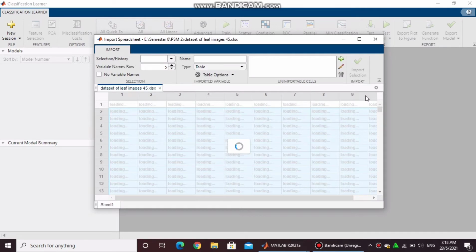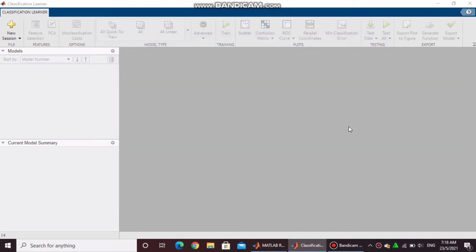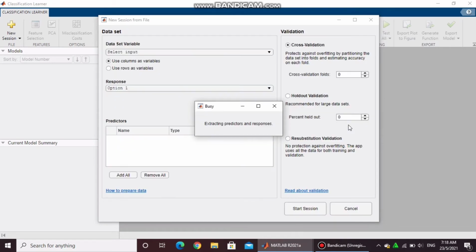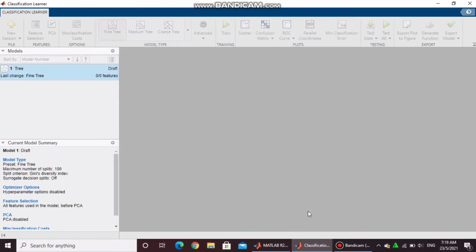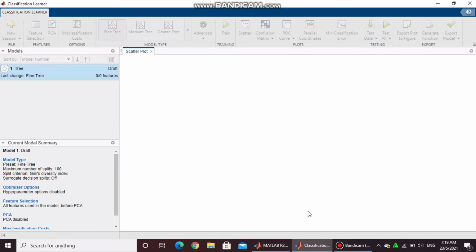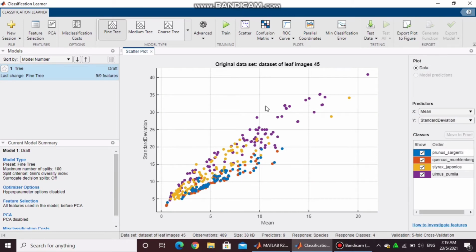The last stage for this project is the classification learning. In this project, supervised learning classification techniques such as SVM, Naive Bayes, KNN, ensemble, decision tree, and discriminant have been used. Let's see how it works.